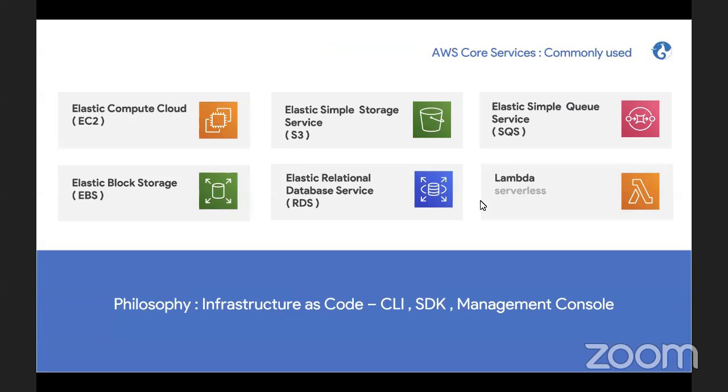Then there is Elastic Simple Storage. This is again very commonly used to store objects, which is video or files or documents or things like that. Then there is Elastic Relational Database Service. This is a managed service again provided by AWS, where you can configure your MySQL or Postgres or other databases.